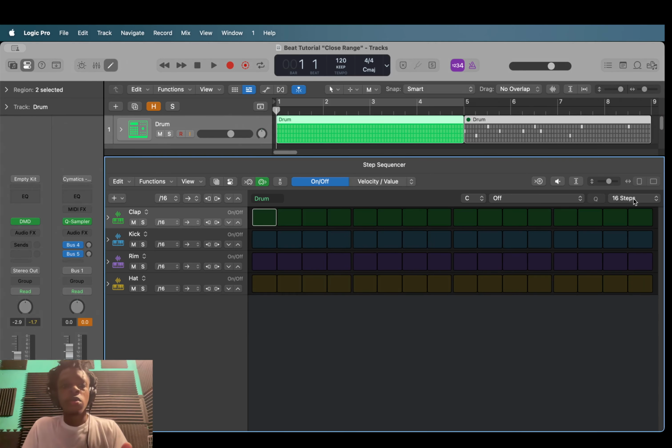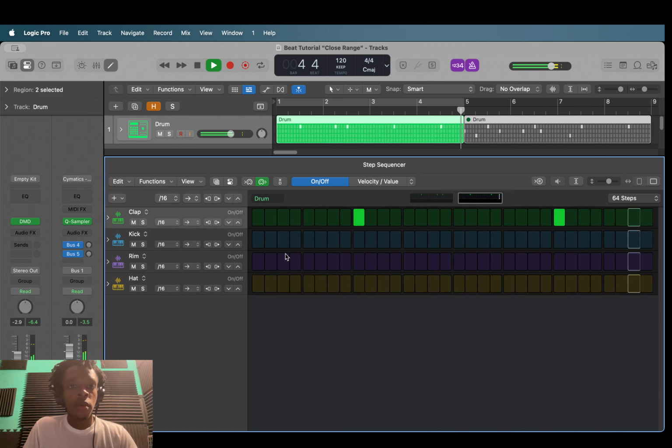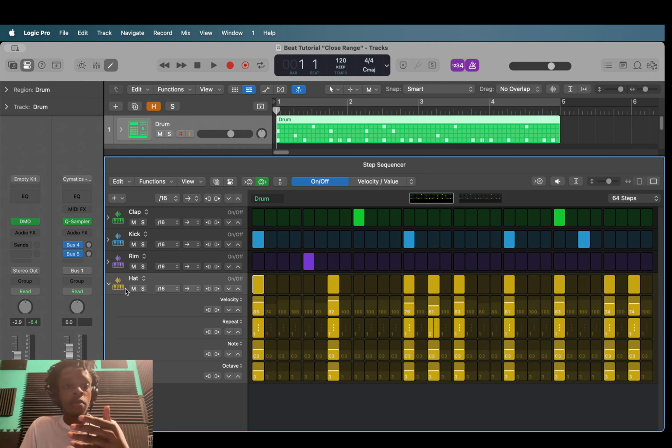Now make sure you hit 64 steps. Make sure when you play it, hit that metronome right here so we can hear it. Just clap. Now I can just label out from here. So now that I got it set up, the drum pattern, I got it set up right here. So boom.